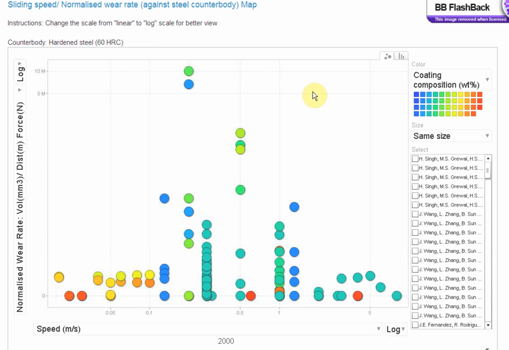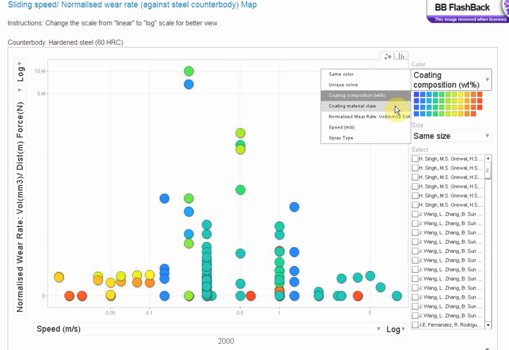We can see here the normalized wear rate, the units are given here, versus the sliding speed. Depending on the material, you can see that they have various wear rates. This is a very useful tool for engineers who want a quick material selection procedure for a particular application whereby the coating is sliding against something hard. Let's go to coating material class.